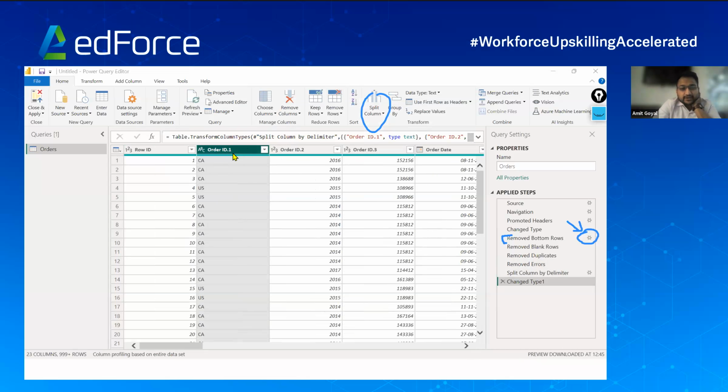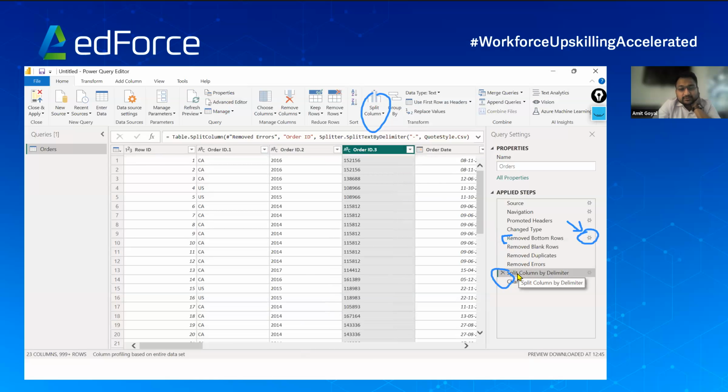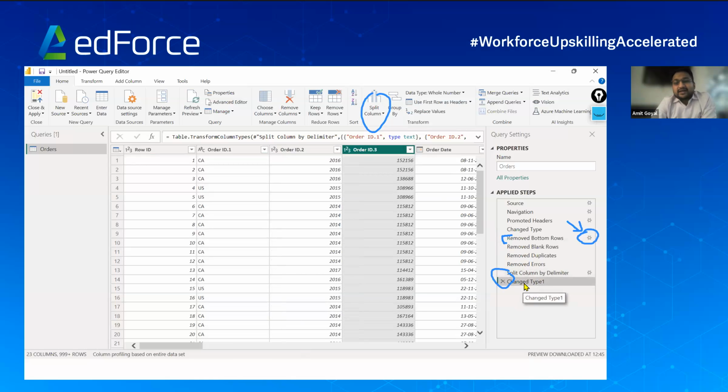Okay. You can see the data has been split into multiple columns. So when you do the splitting of the data, there are 2 steps that are getting applied. One is split column. And because, when you're splitting the column, some new columns are getting added, in those columns Power BI is assigning the data type also for them. So it's taking care of everything. You split the column, new columns are getting added, and the data type is assigned to them.